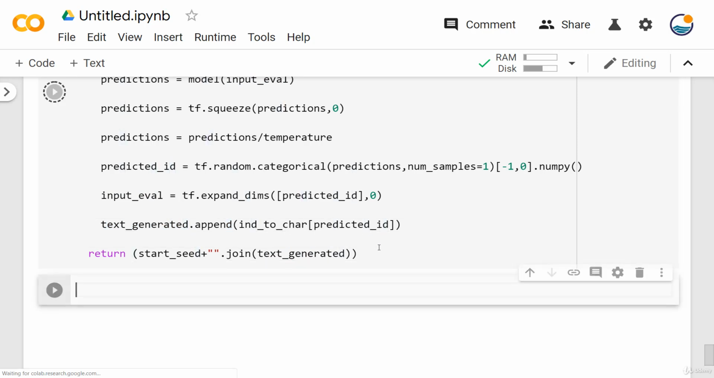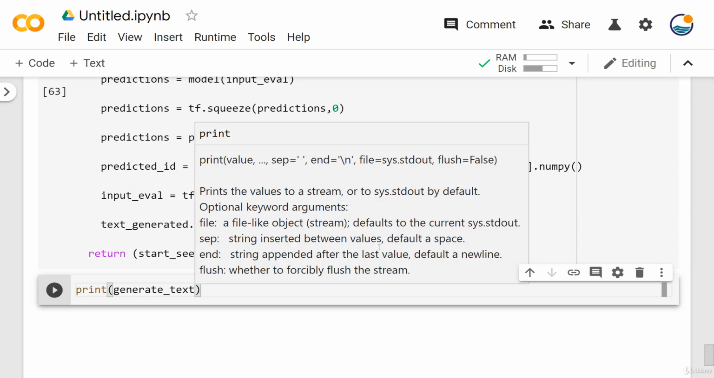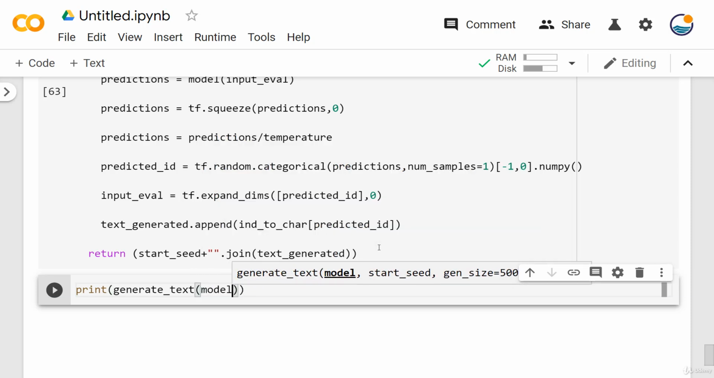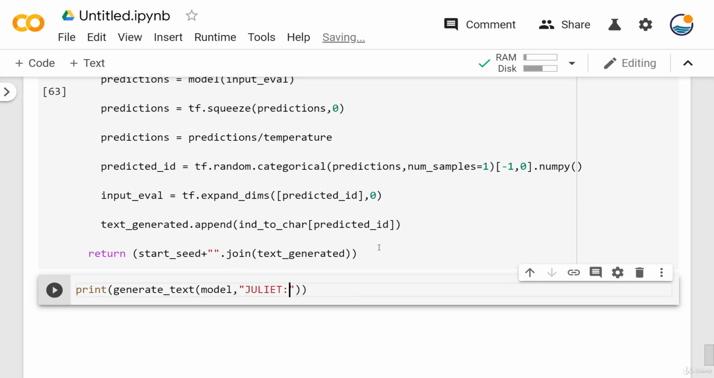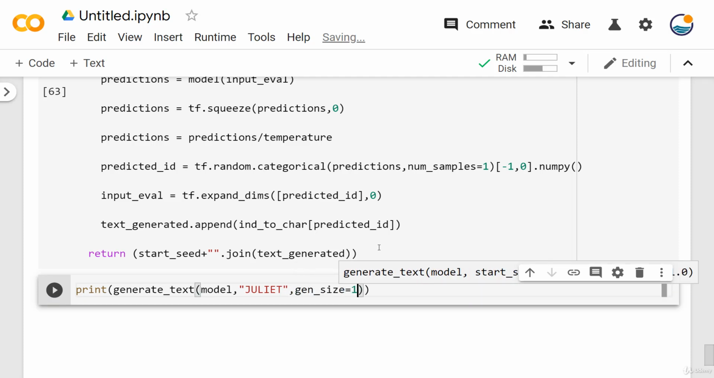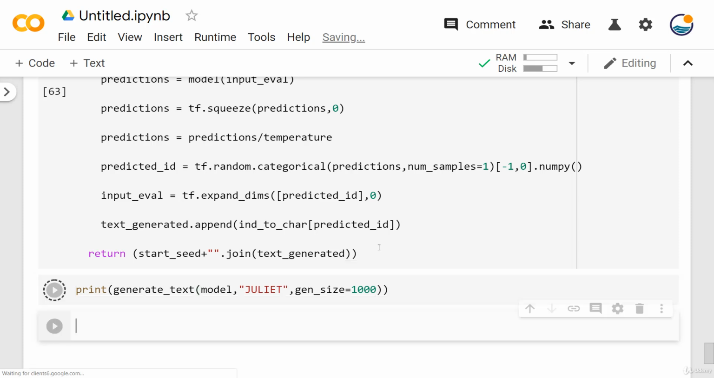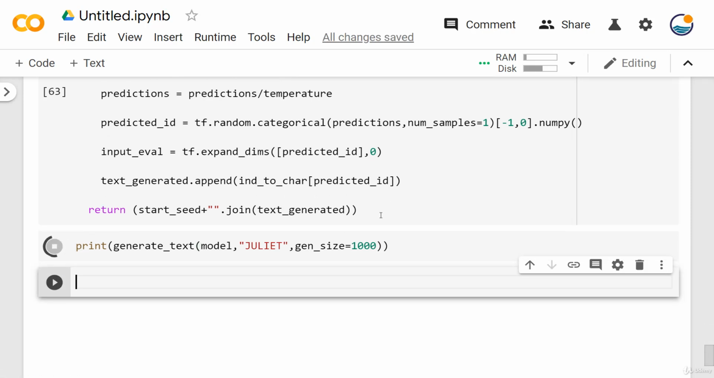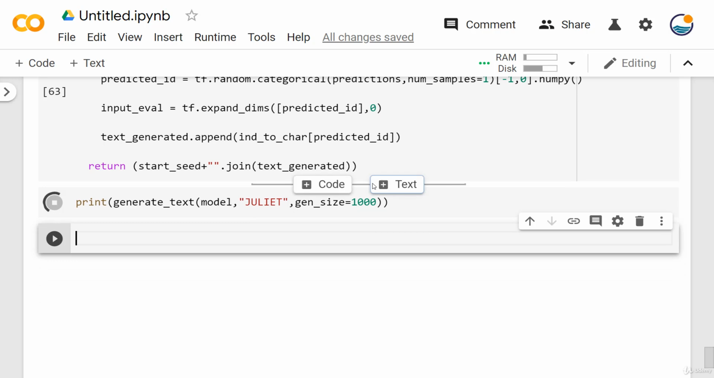Okay, so let's run this, make sure we didn't commit any typos, and we'll go ahead and say print, generate text, pass in our model, go ahead and pass in anything that seems like it should belong in a play by William Shakespeare, such as Juliet in all caps, and then let's go ahead and say our generation size is equal to 1,000 characters. Run that, and this should take a little bit of time, but eventually you should see something that hopefully looks Shakespearean in its output.